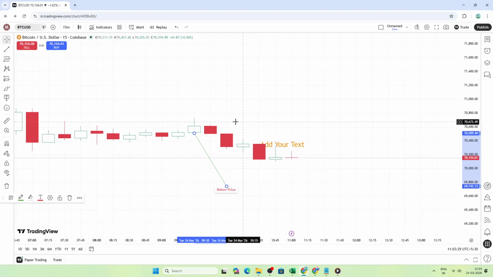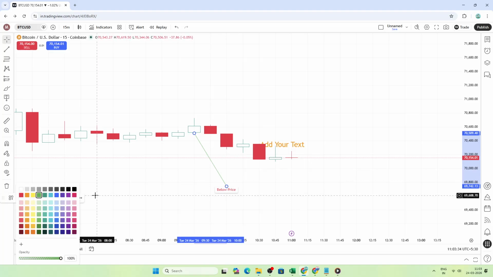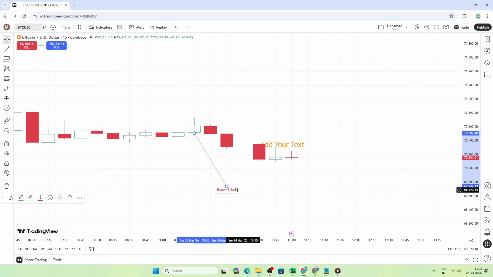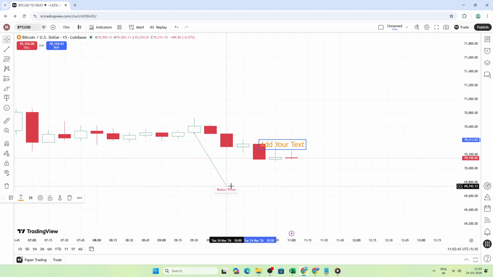When you place an annotation, you'll see a similar pop-up for typing, and the same floating toolbar for formatting. Again, refine the font, color, and size, so the note is clear without cluttering your view. As you add more, leave a bit of space around your text, so your price action stays visible, and keep your wording concise. That's all there is to it.